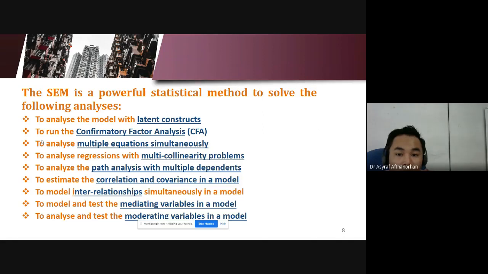Okay, that's why many researchers delete the poor loading. At the same time, we can make sure the fitness index of the model can be satisfied. Also we have the AVE, average variance extracted, and discriminant validity, that need to be fulfilled before we go to the structural model. In CB-SEM and also PLS, we have two different models.